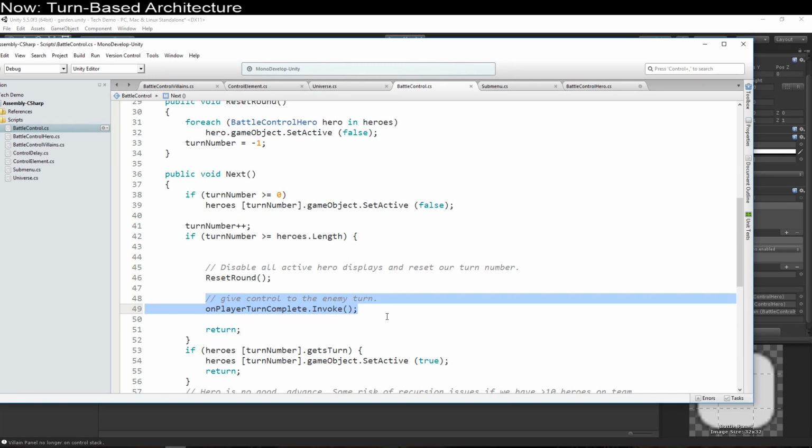Now, if you were making this back in ye old days before you knew about the control stack, you probably would have said something like bool player turn equals false, and then you'd have this switch where if the player turn is currently false, then you would go through the enemies instead of the players, and you'd activate each enemy in turn instead of each player. I didn't do that. Instead, I have a villain control.